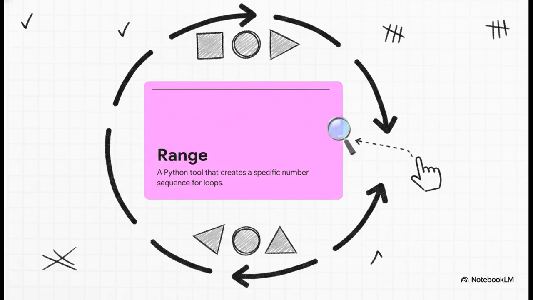Now, what's really interesting about this is how we can actually generate our own sequences from scratch using a built-in Python tool called range. Range creates a specific sequence of numbers, and when you pair a for loop with a range, you get ultimate control. You can tell Python, hey, run this block of code exactly 10 times, or 50 times, or even 1,000,000 times. It executes the loop for the exact range you give it, and then it just gracefully stops.